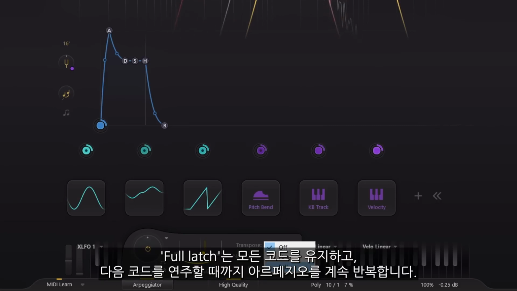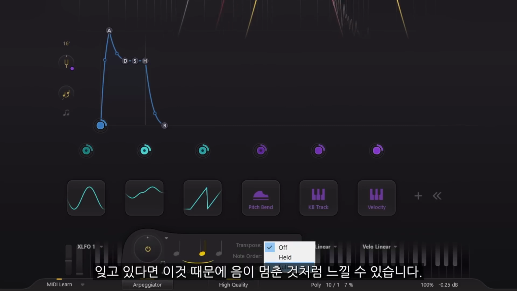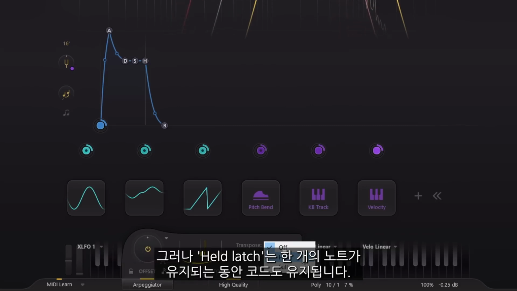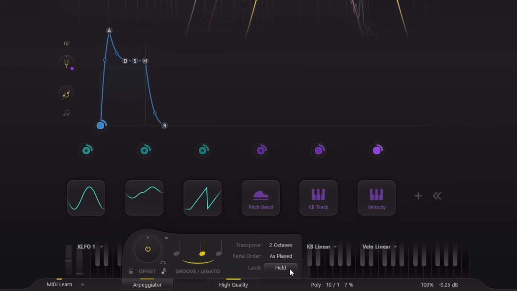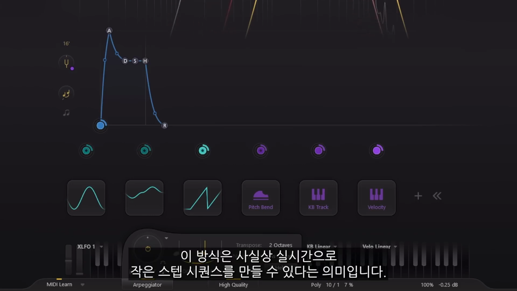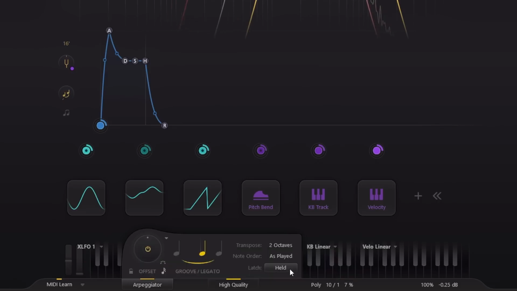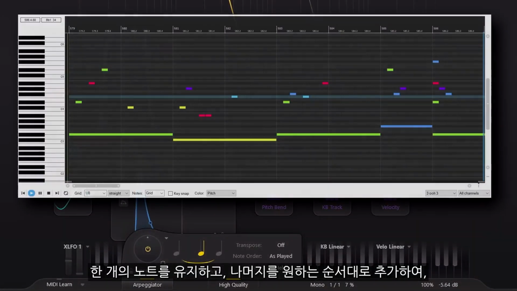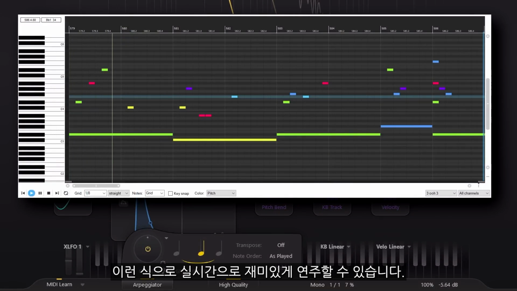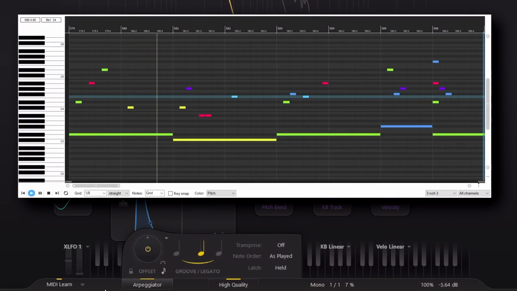The full latch will hold every chord and keep the arpeggio cycling until you play another chord, which might make you think you've got stuck notes if you forget it's turned on. But the held latch holds your chord for as long as any one note is held. This means you can, in effect, build up little step sequences in real time by holding one note and then adding the rest in the order you want. And this can be a lot of fun to play with in real time.